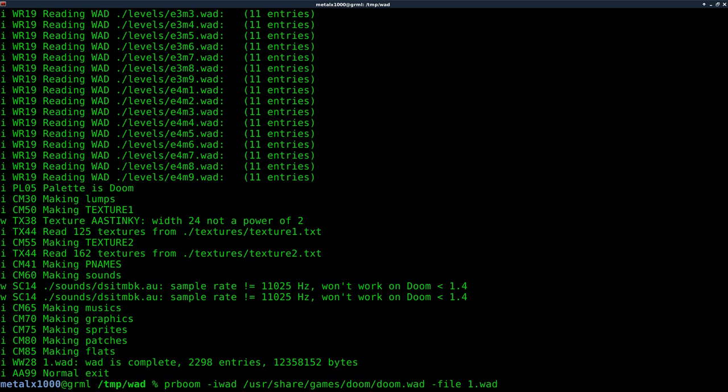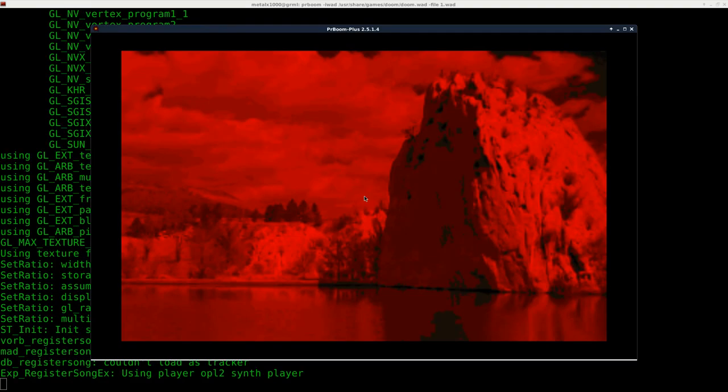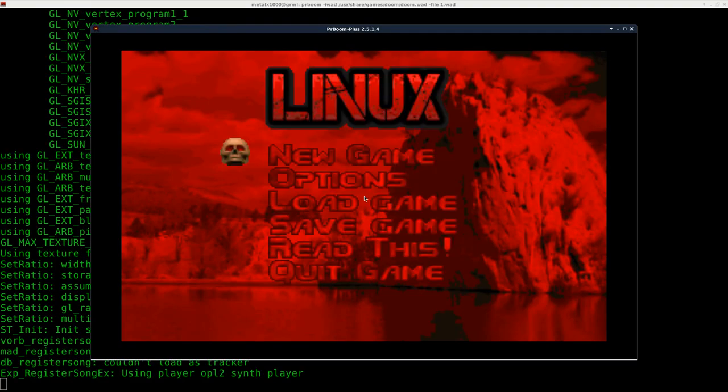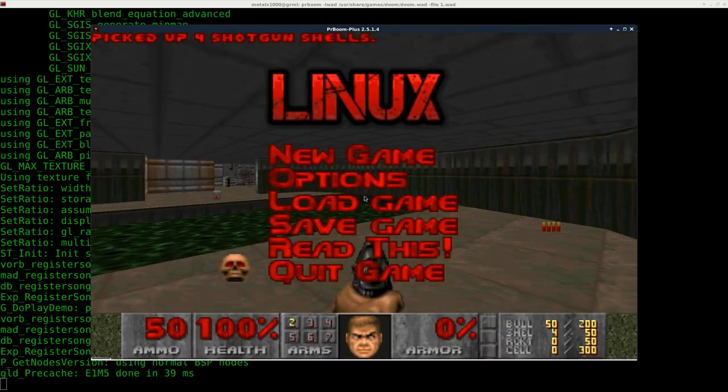And now I can again say start Doom. What IWAD am I using? I'm using the Doom 1 IWAD, wherever I have that placed. And then I'm going to append to that with the file of 1.wad that we just created. So I hit that now. If I hit Escape, you can see at the top, instead of Doom, it says Linux. And I'll quit out of that.